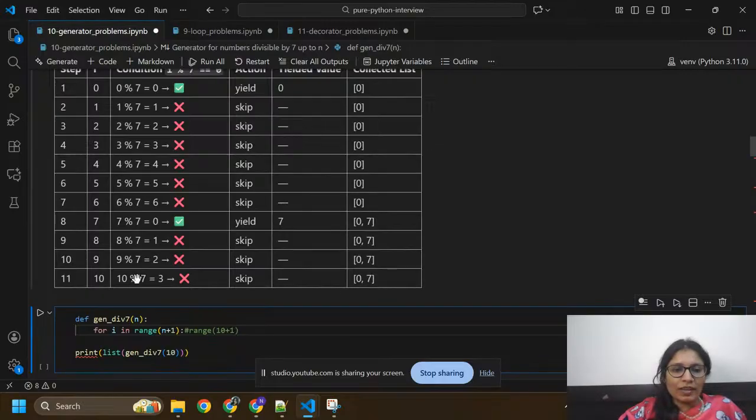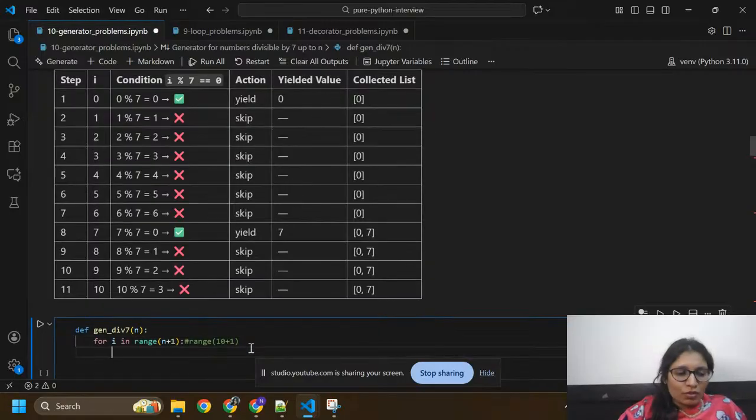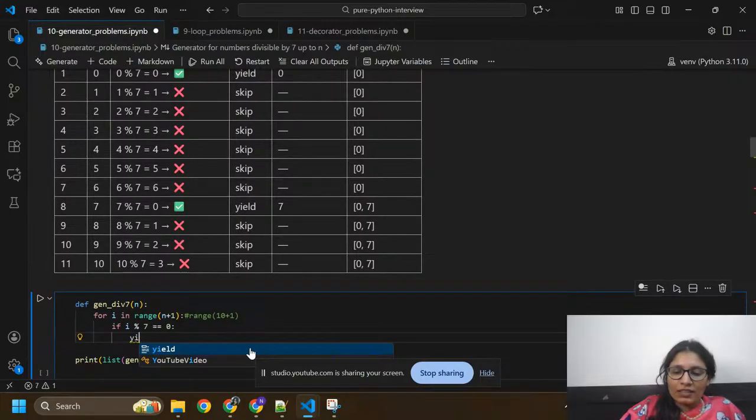So that's why I will iterate from 0 to 11. Sorry, 0 to 10. We need to take i from 0 to 10, because the range is 11 here and 11 will be excluded. Here I'm going to use one condition: if i divided by 7 gives remainder equals 0, then I'm going to yield i.